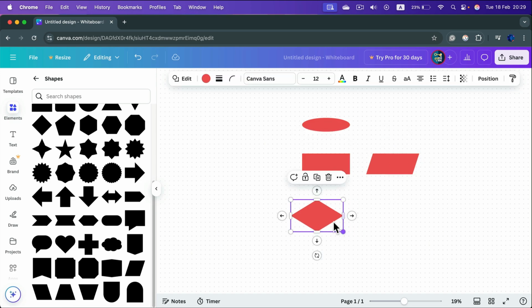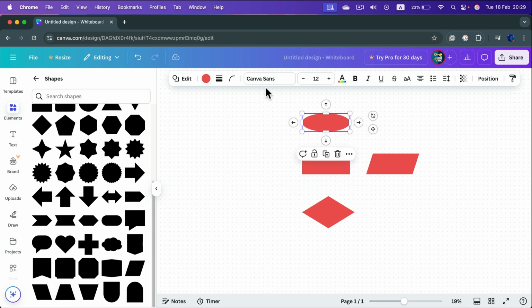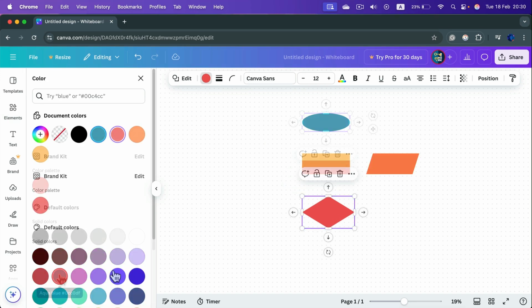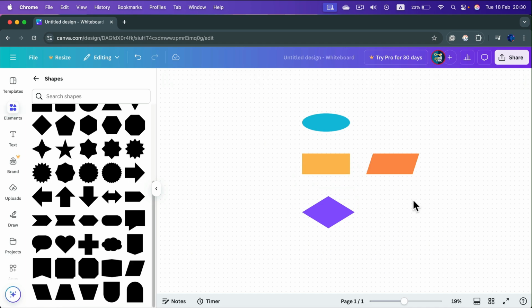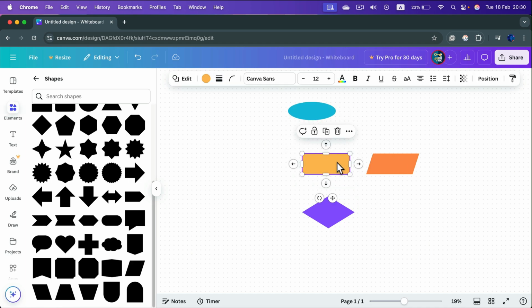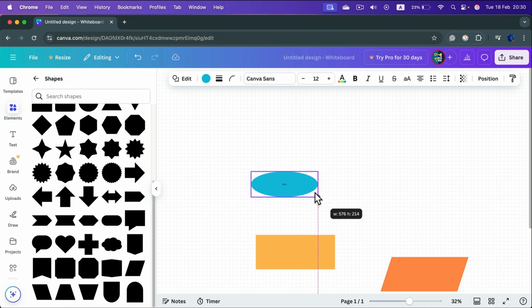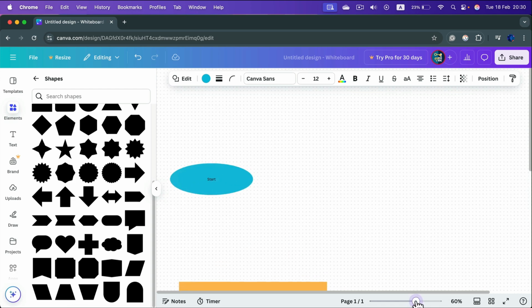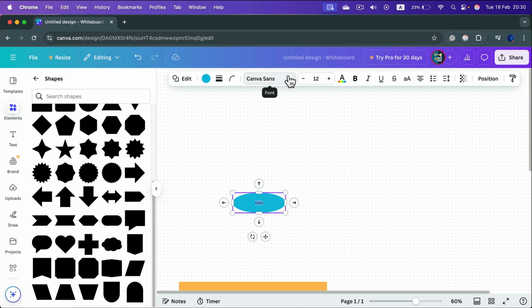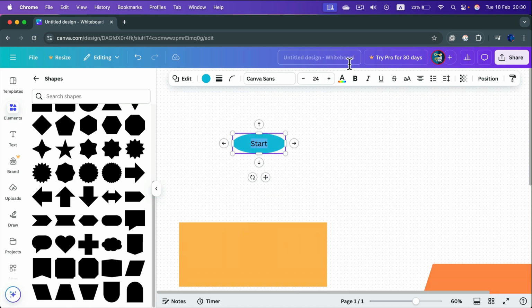After you place them in, we can set up some base colors for them. I like to have a different color for each element as you use them to make your flowchart. In the first one, you just type start, double tap to type inside the shape. I notice how big this shape is now, so let's scale it down a bit. You can also increase the font size. It's 12 points by default, but we can easily make it 24 and bold.